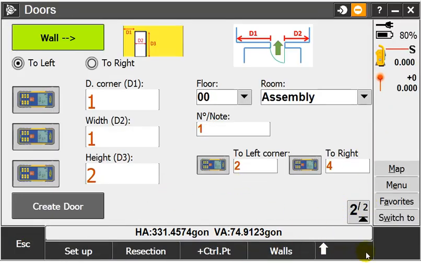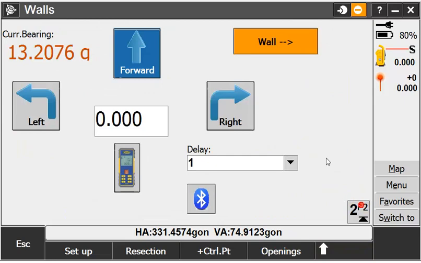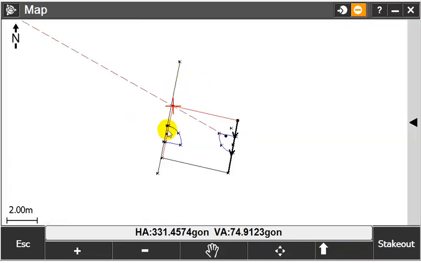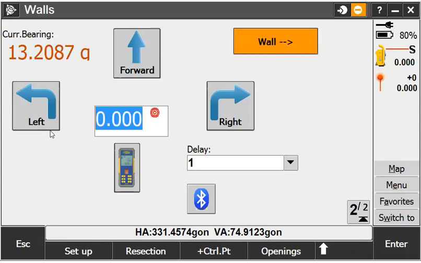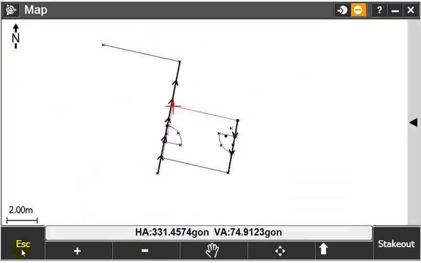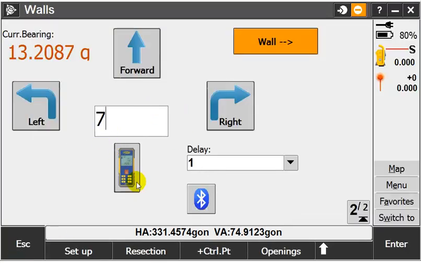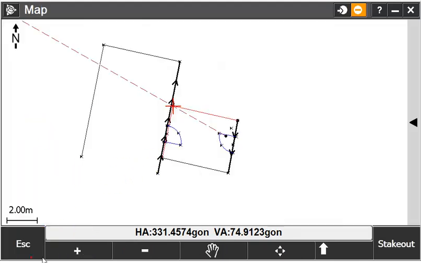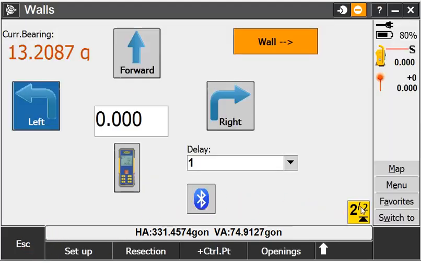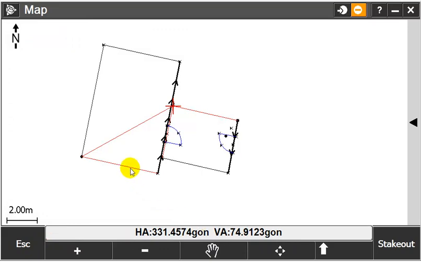So after that we could even go to walls, click the next wall, for example this wall, and then from there we could continue 5 meters, 7 meters, and then say close, for example, close room.